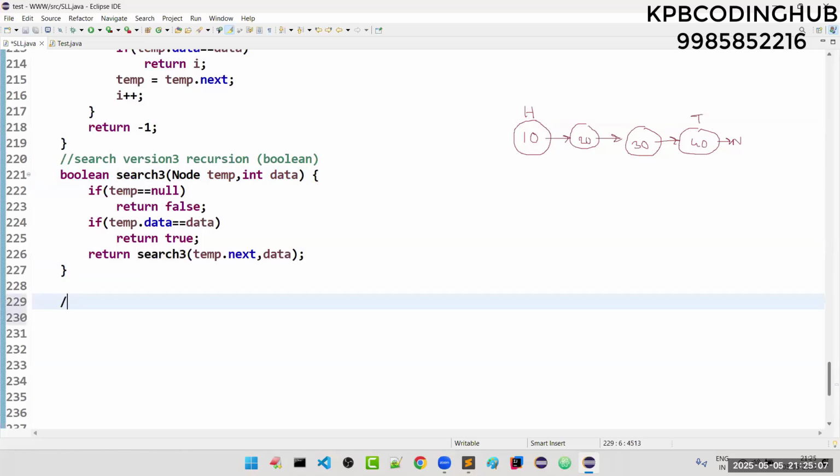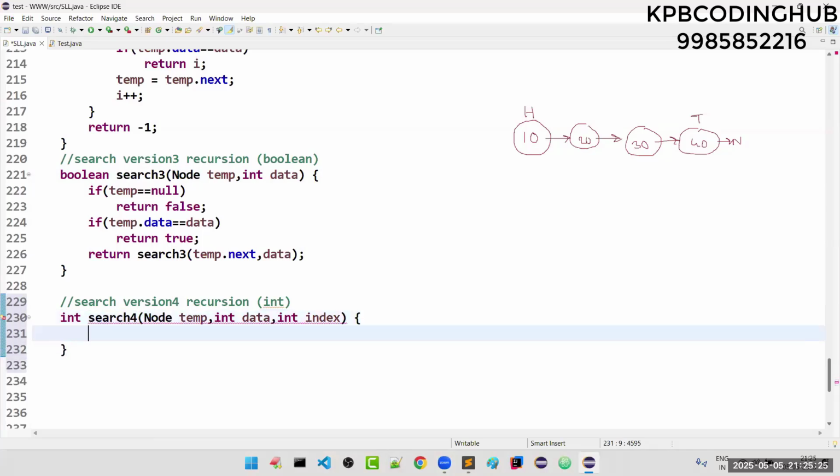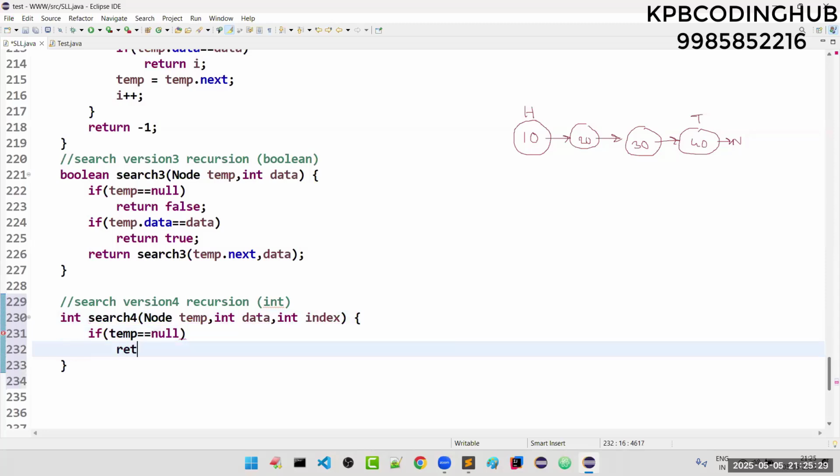Now sir, if I want to implement the same search version 4 by using recursion, but my return type should be integer, sir, can I take a search four by passing node comma temp, integer data? In addition to that, I will give index also. So if temp is equal to null, tell me sir, which value I have to return? Anyone guide me?